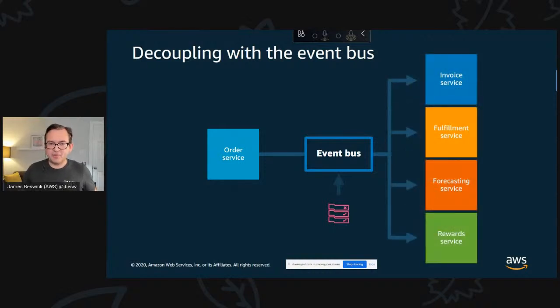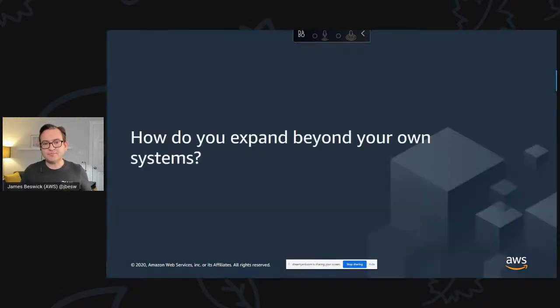Now, in the other problem example I talked about, where a reward service is added, for another team to consume some of the order service's events, they just need to add a new rule to the bus. There's no need to wait on the order service team to make an integration or any kind of update for them. So these service teams can now act more independently and move faster.